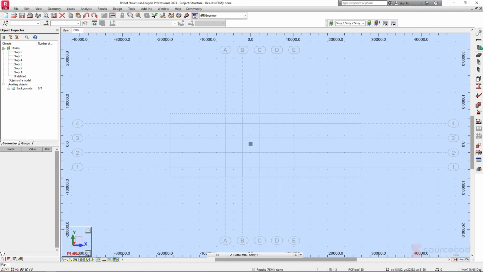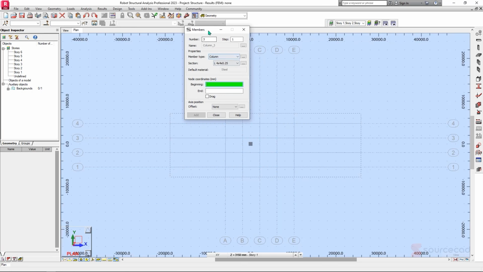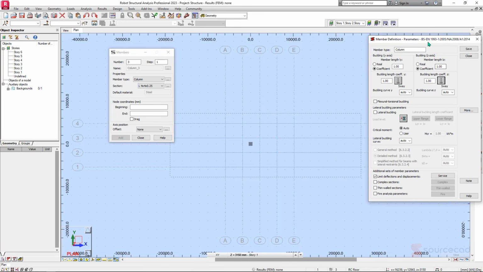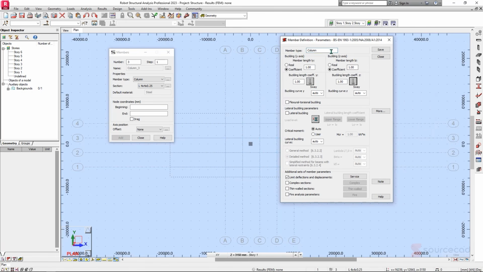So to create our members, you can either create from here. So these are our beams, our columns, or you can simply go to our geometry here, navigate to members, and we have our different members here as well. So from here, we can specify the member type, and you can actually create a new member type by pressing on this ellipse and specify the type of member that you want to create. Is it a column? Is it a beam? So on and so forth.